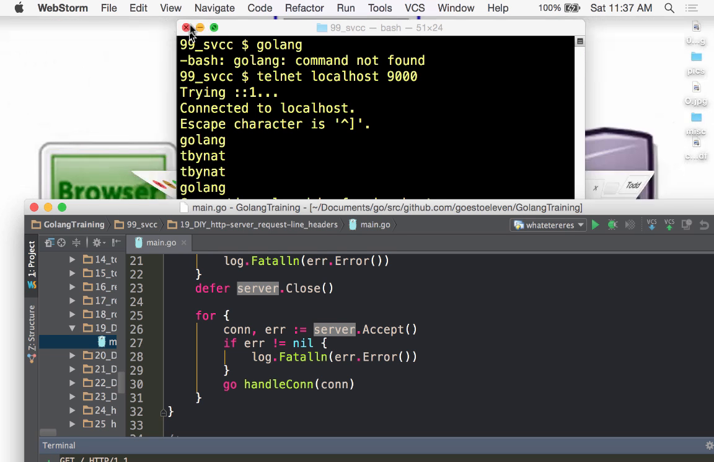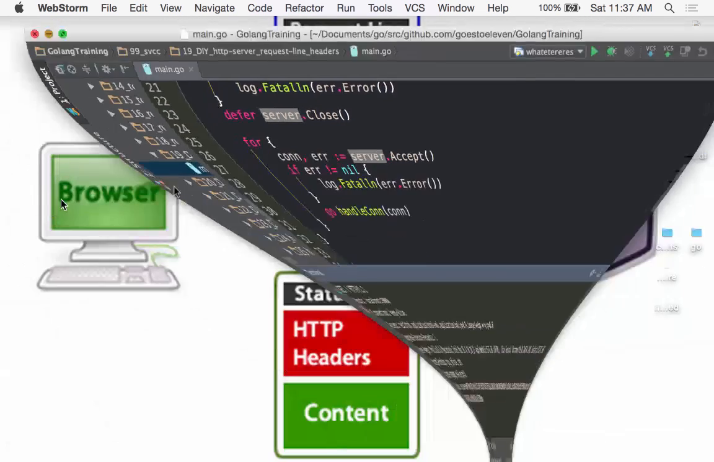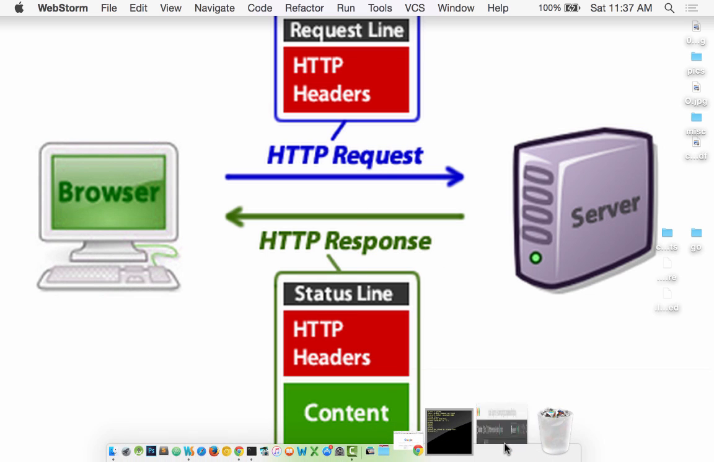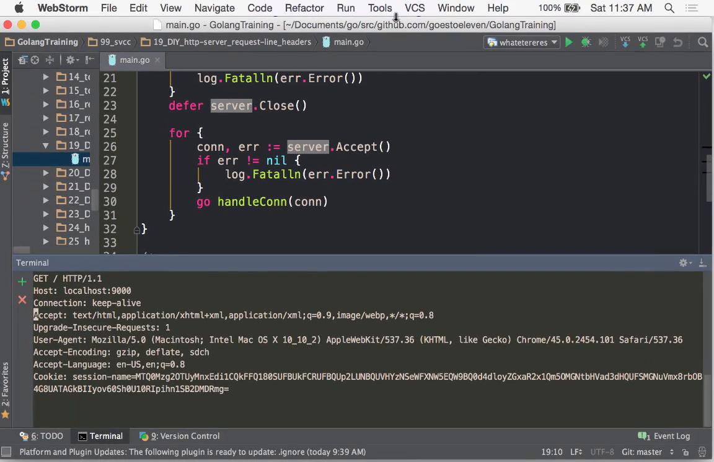So this is sort of the basics of web. Client is a browser. They make a request. That request comes over. It has a request line and headers. And then the server receives that, processes the request, and writes a response, which has a status line, headers, and content. Right? And that's not normally my desktop background, but I knew I wanted to show that image at some point.